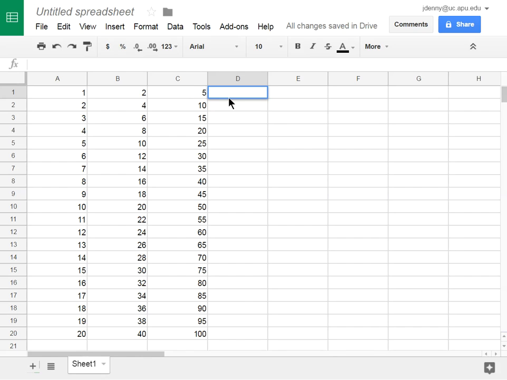So the first thing you have to do to make the cells relational is type an equal sign. And then you actually click on the cell that you want it to consider for adding. And then we add cell B1 and add cell C1. And then you press enter, and you can see that it's an 8.